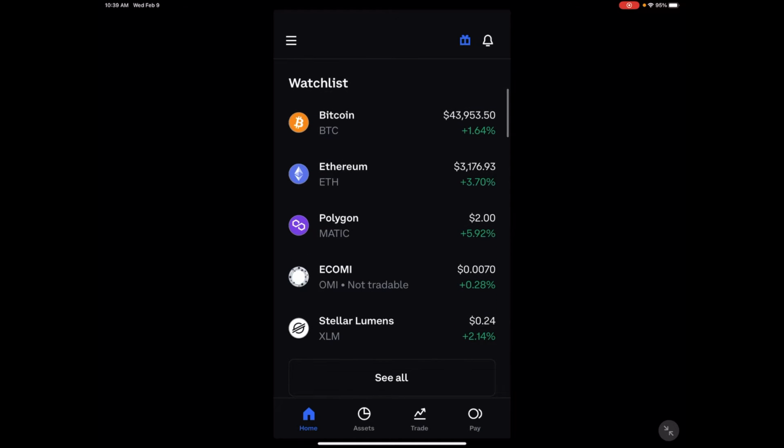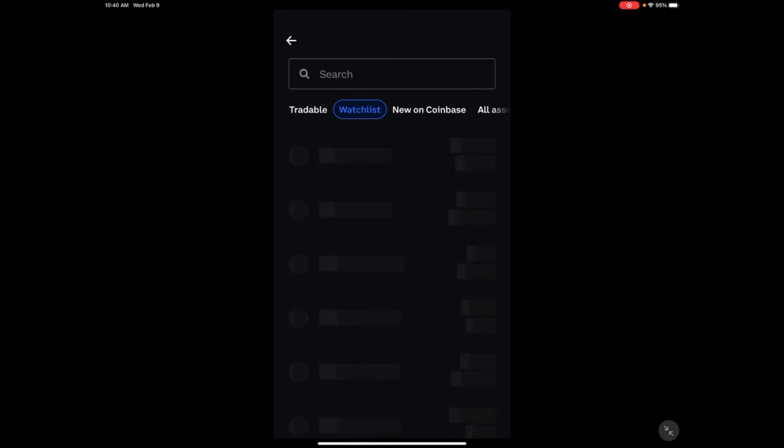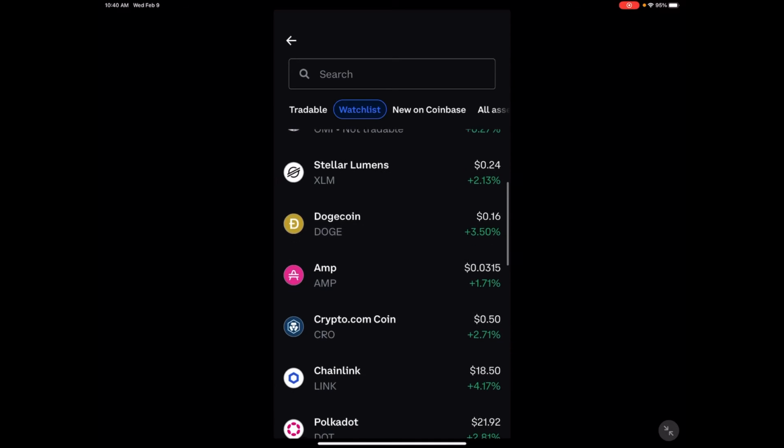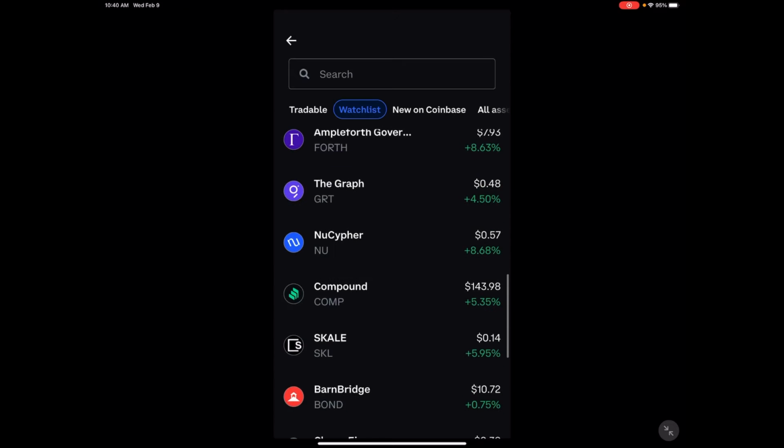Then going down, you got the watch list. Basically, this is the coins that I'm kind of watching right now. You can add or take off the coins that you want to watch. It shows you how they're doing. Click see all. See all will expand that section. Yeah, there you go. So you see all the different coins on there.